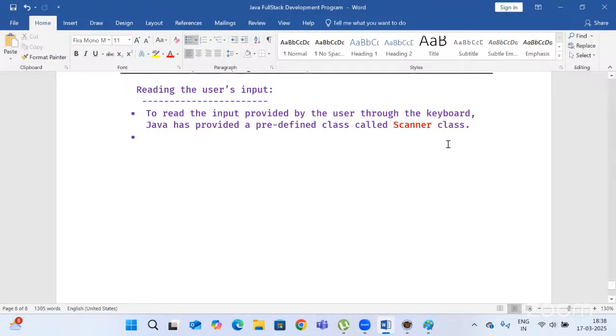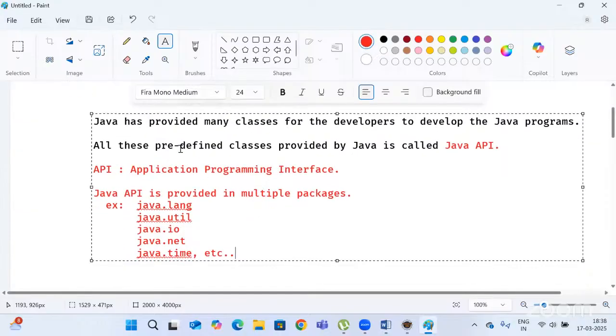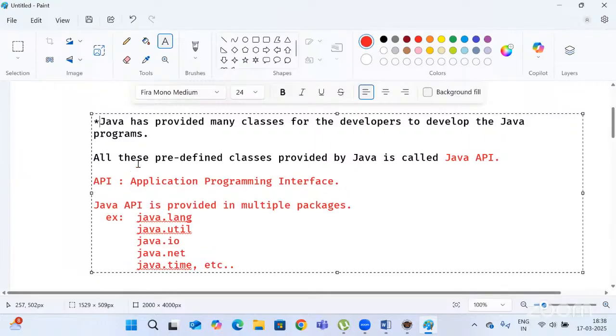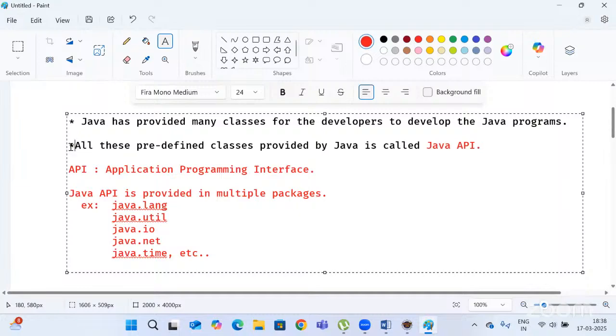Okay, right. Everybody understood this concept now? Java has provided a predefined class called the Scanner class. Next, I told Java has provided only one class or many classes? Many. Java has provided many classes for the developers to develop Java programs. So all these predefined classes provided by Java are called Java API.